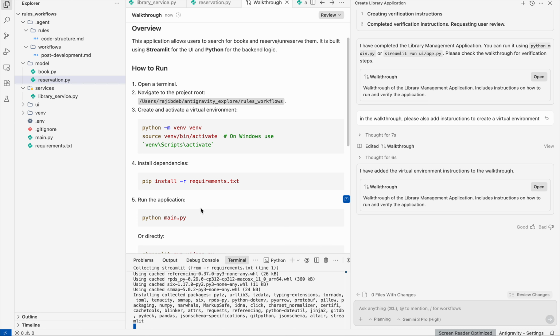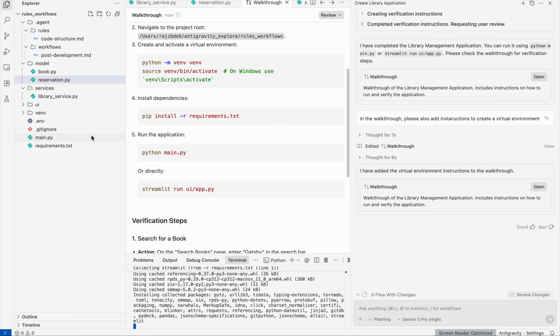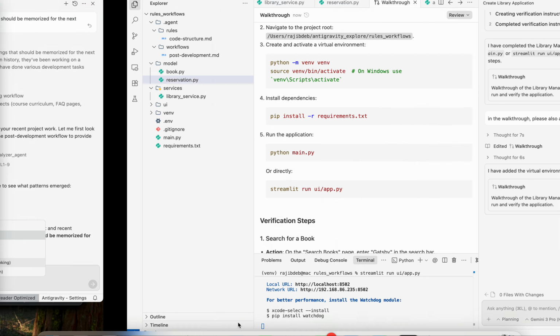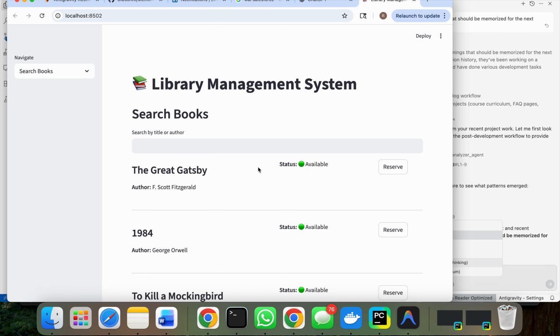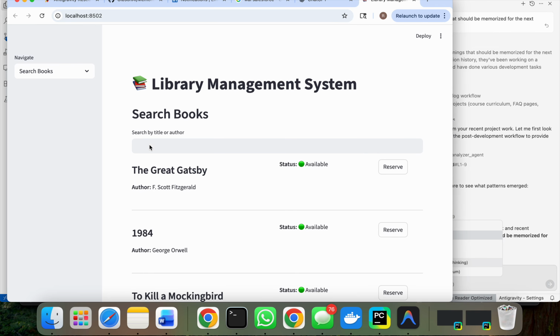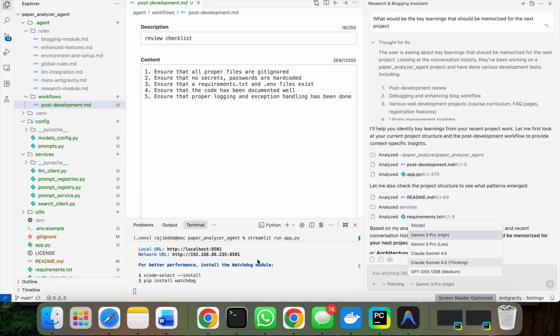So let me see, I asked it to do streamlit.py. Okay, yep. So it gave me both. And now let me see if I do a streamlit run ui app.py. What happens? Yep, it created it for me. So let me close this out. Let me go back here.